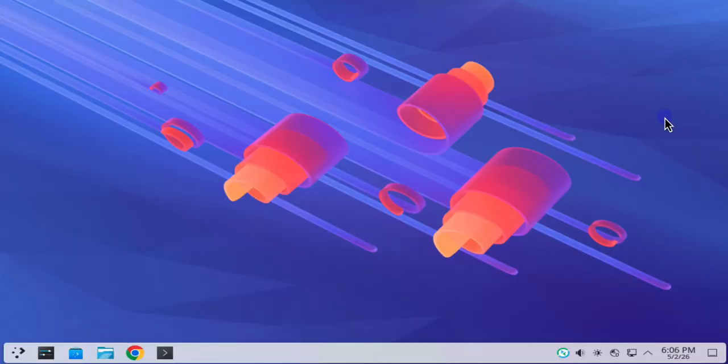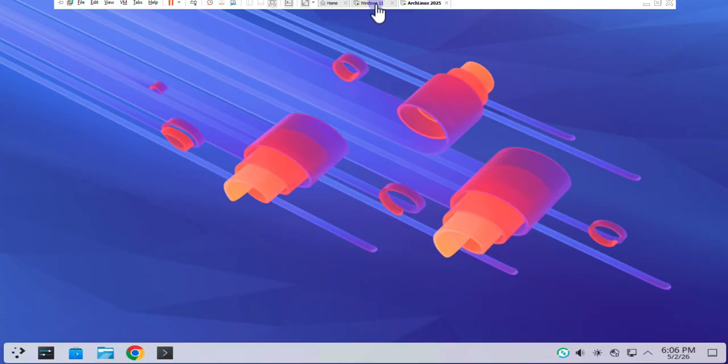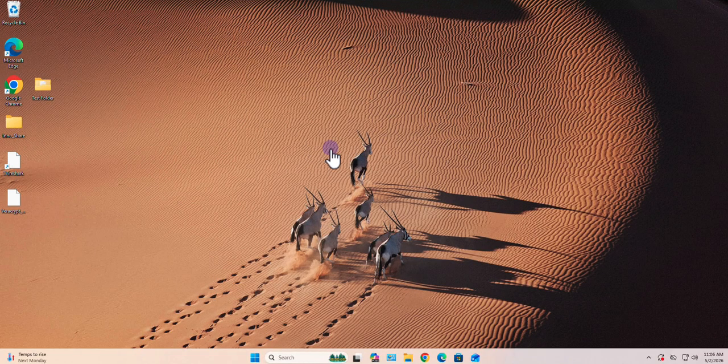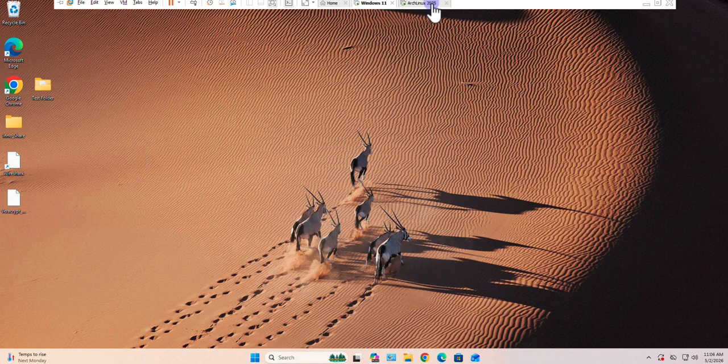In today's video, we look at how we can access files and folders on a Windows 11 device from an Arch Linux device. So this is the Arch Linux device, and we'll be looking to access files and folders on this Windows 11 device so we can copy and paste between the two devices. So let's go ahead and look at what we need to do.